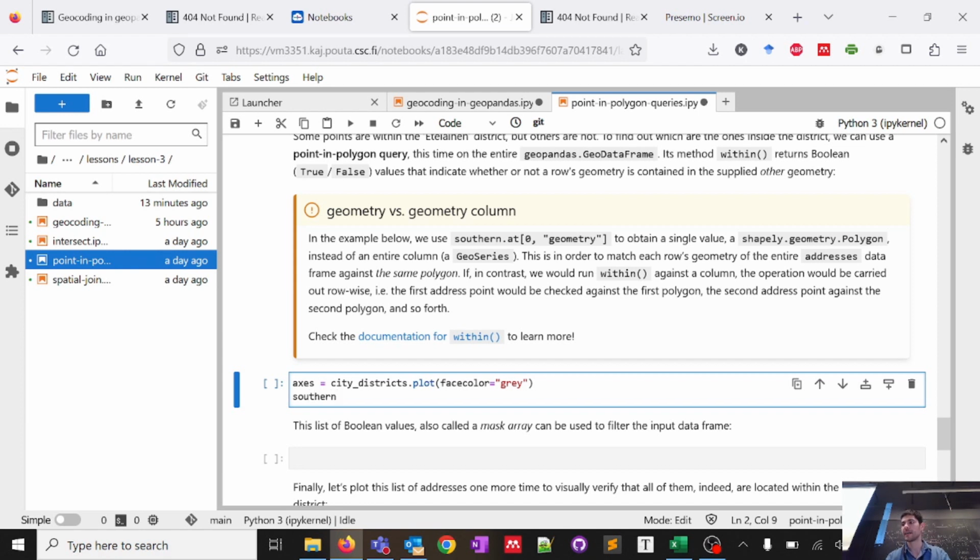So we want to now highlight the southern district. So we basically add a new layer with a different color to our map. So we had named our variable southern_district. We are going to add it to the same map, so we use the same axis. And the face color, which is the infill color of the polygon, let's put it red.